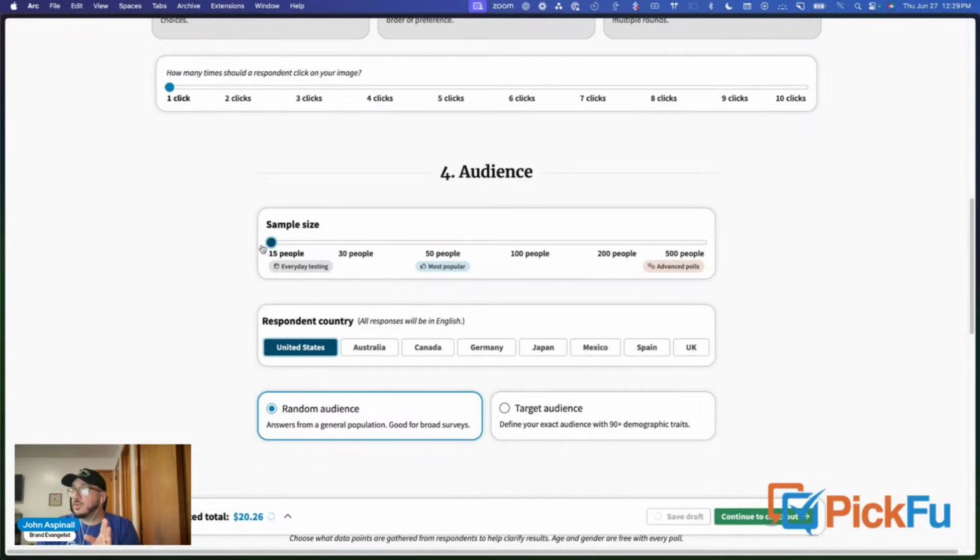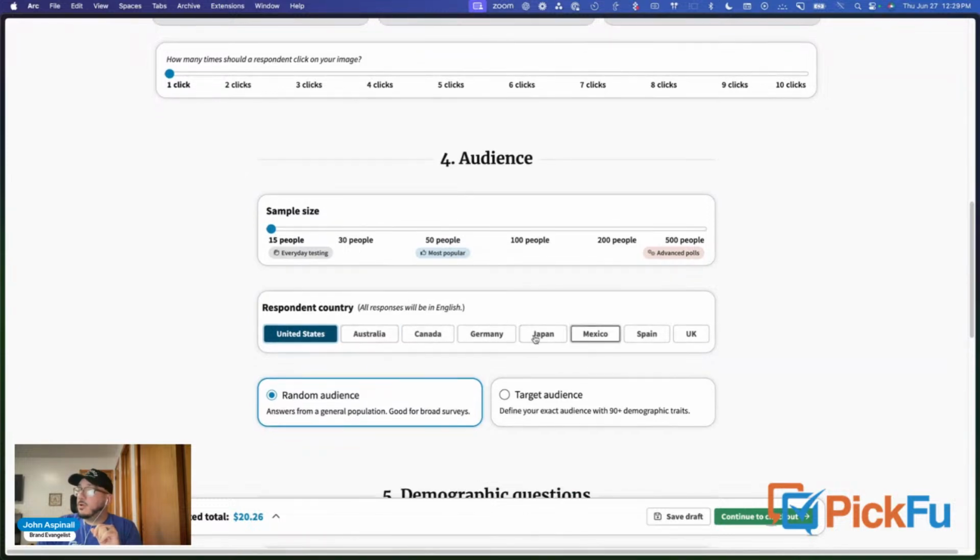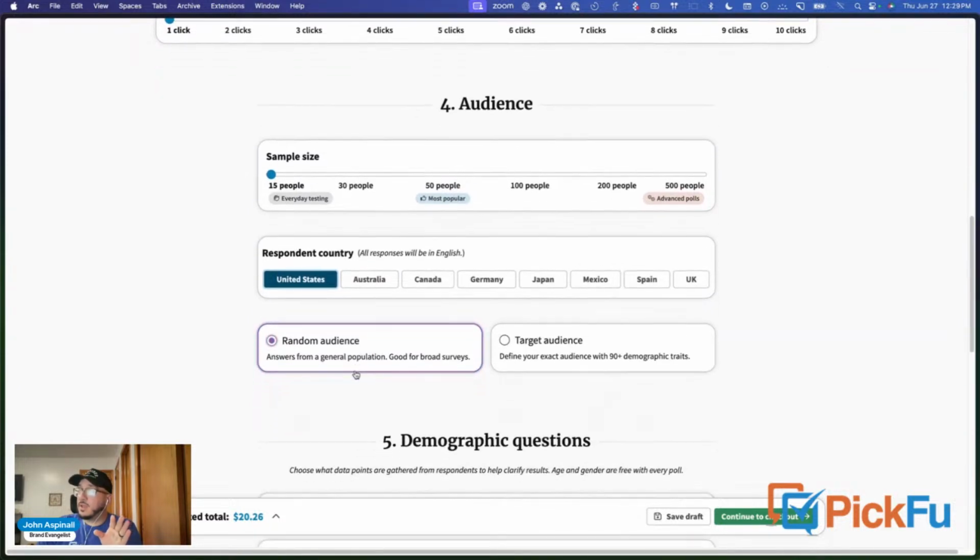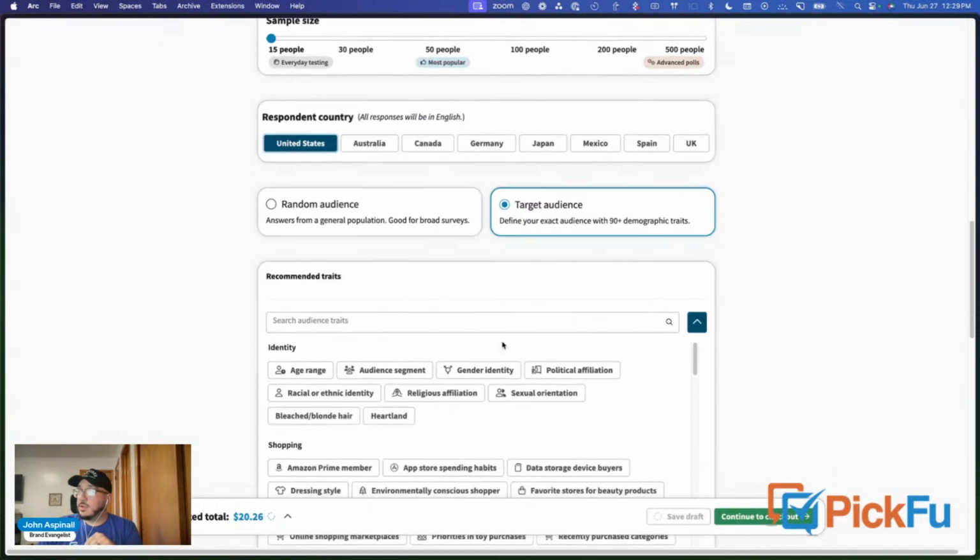But just understand for speed, for what we're doing for everyday testing. Oh, I love that call out. Everyday testing. Test every day. Test, should I comb my hair today? Yes or no? No, don't test that. But coming down here, we're in the US. So random audience is kind of what you saw before. Good for broad. But targeted is over here.